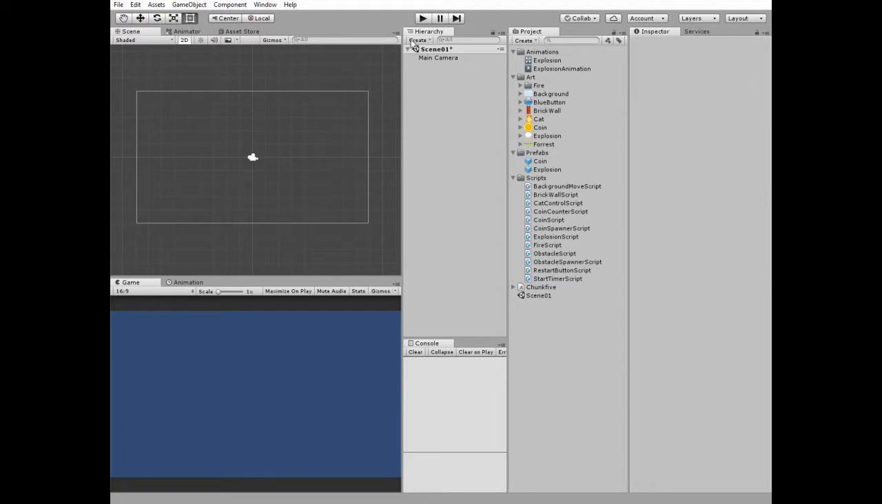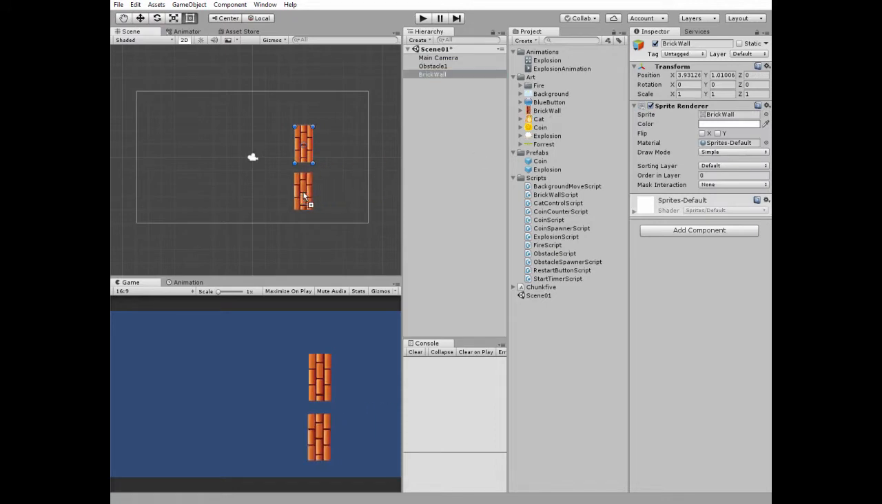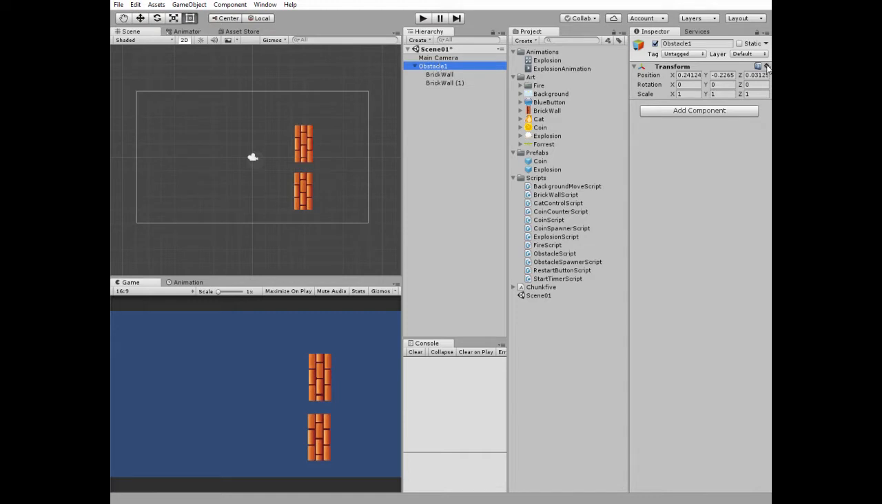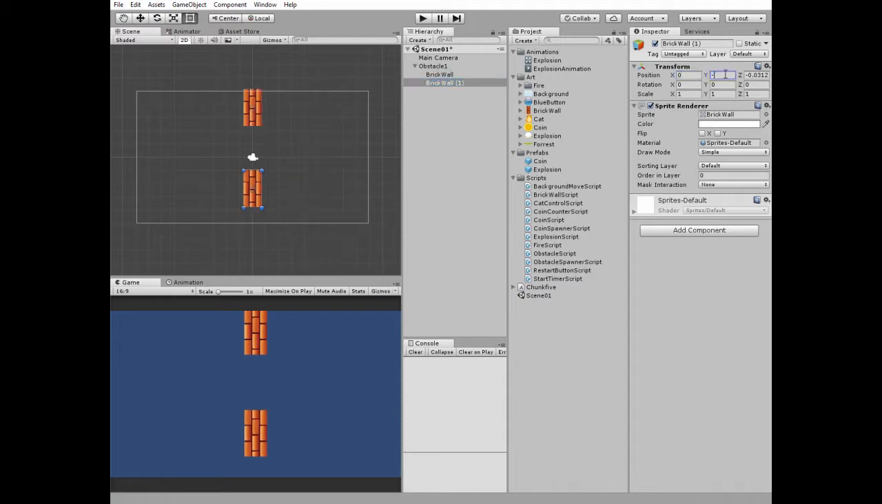Create a new empty game object and name it obstacle 1. Then add a couple of brick walls to the scene. Select both of them and make them children of the obstacle game object. Select the obstacle game object and reset it. Select one of the brick walls and set its X position to 0 and Y position to positive 3.75. Select the other brick wall and set its X to 0 and Y to negative 3.75.